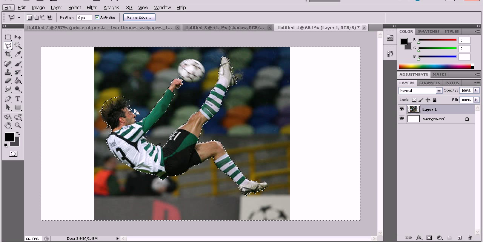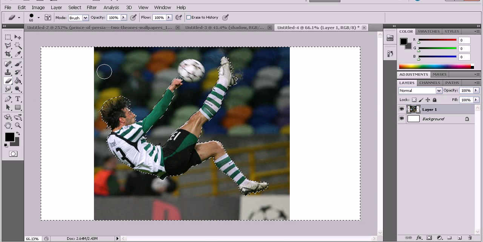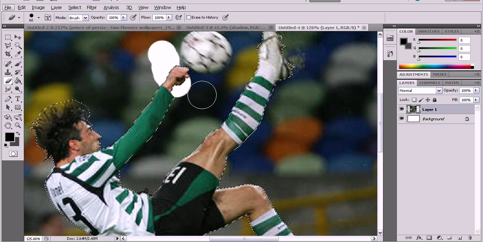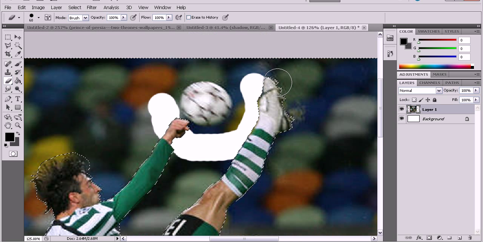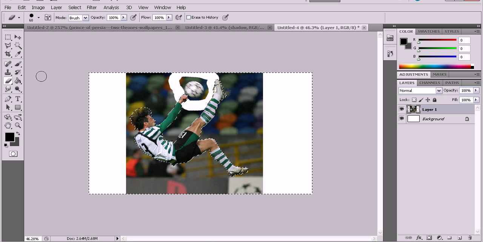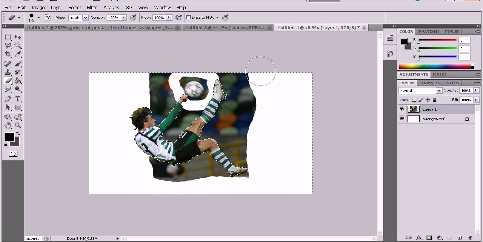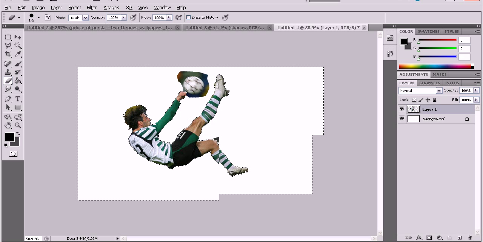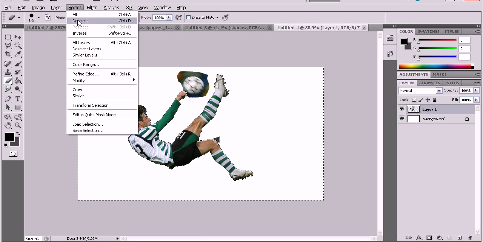Then I don't want the soccer ball to be gone, so I'm just going to do that. I could just hit delete, but I really don't want that soccer ball to be gone because I'm going to do that later. So I'm just going to erase everything around it now, and I'm going to go to select, deselect.